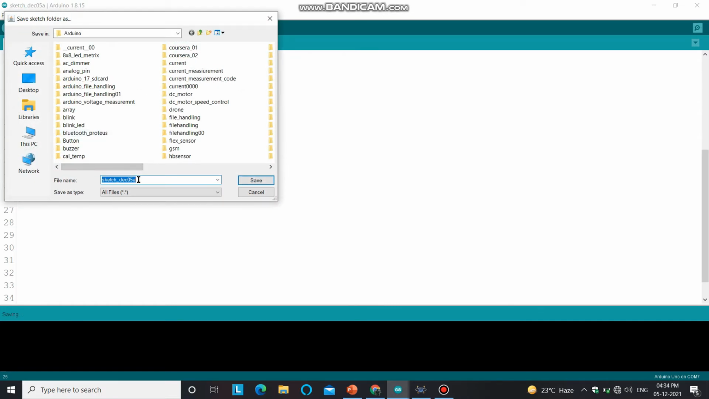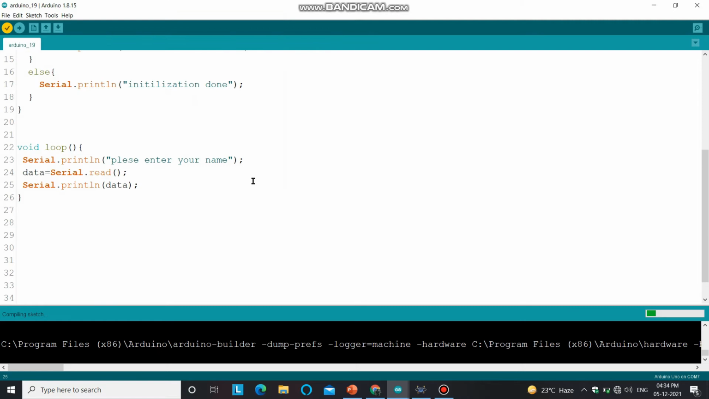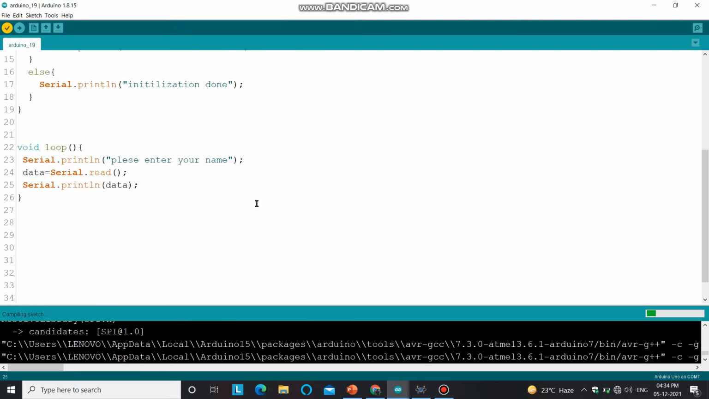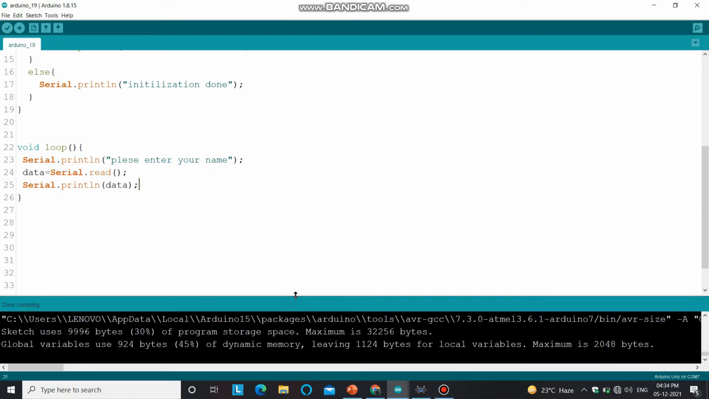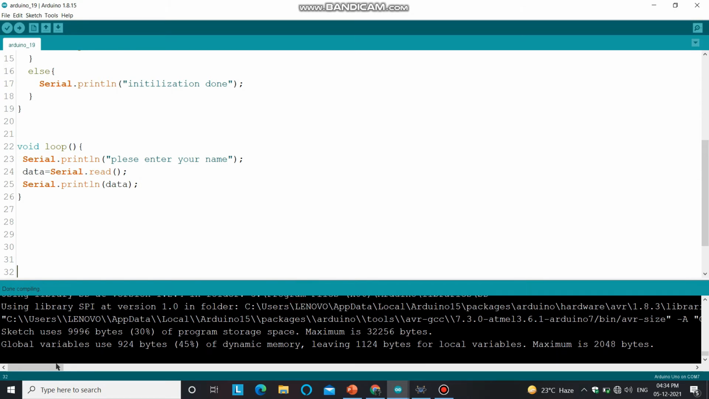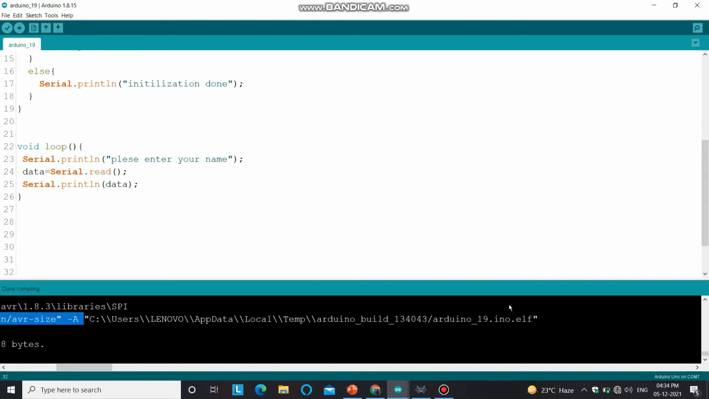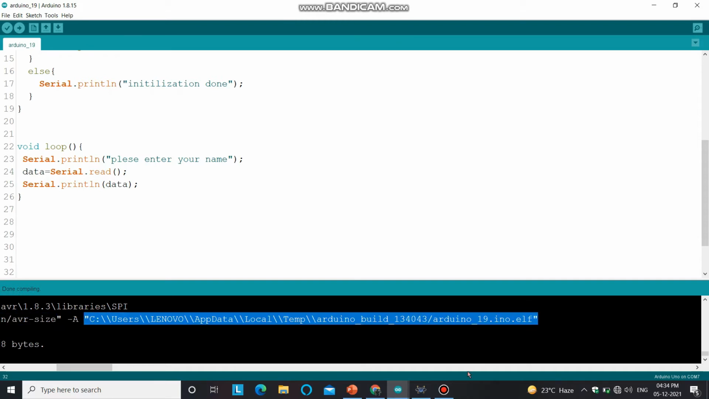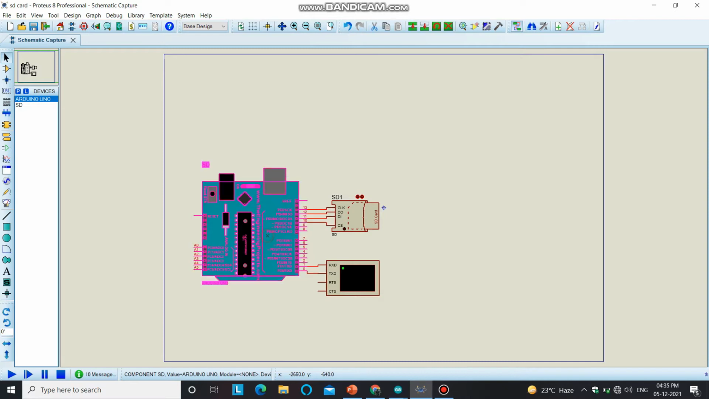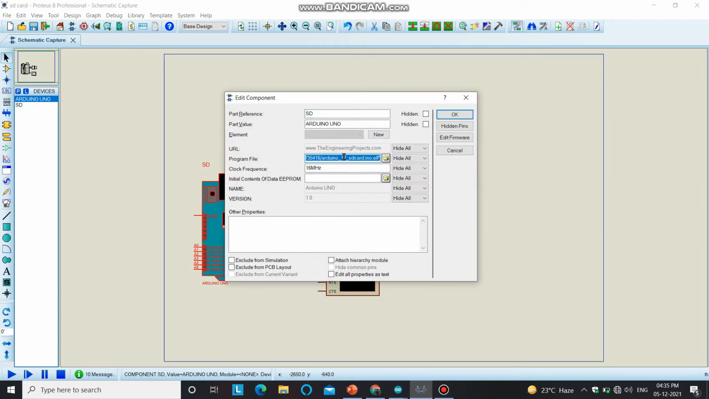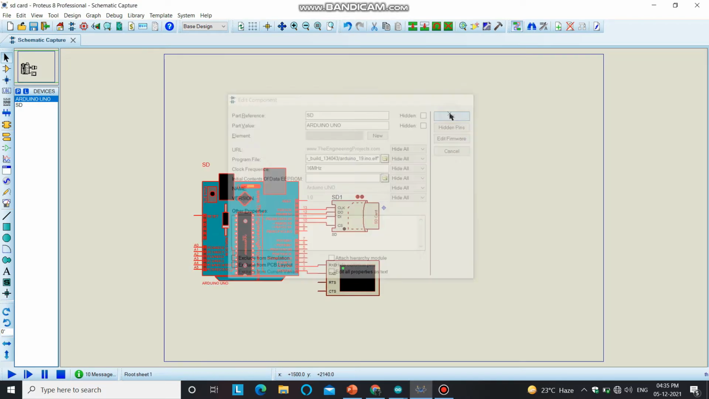Of course, you have to give a name to this file. For example, this is my 19th video on Arduino, so I am giving this name as Arduino 19. Okay, just compile this code and check for the errors. There are a few things to understand while you are dealing with the strings entered by the user. Now compile this code, copy the address, and upload this address in the Arduino inside this Proteus software.